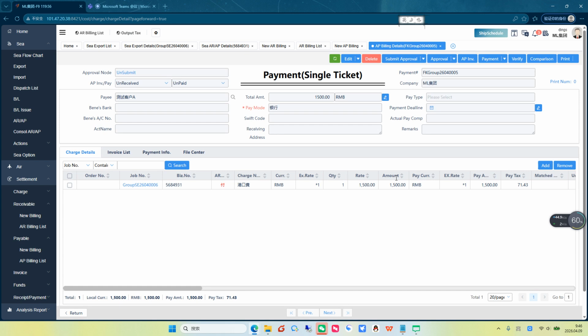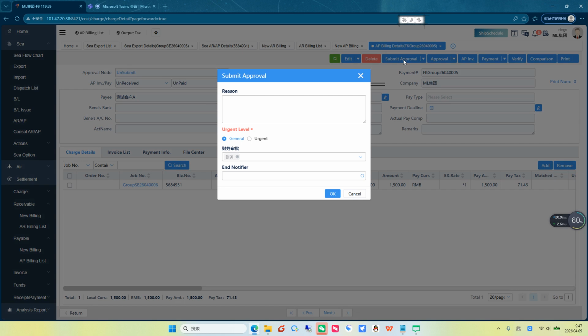Now, this represents the payment order we need to execute. However, all payment orders must go through the approval workflow. Click Submit Application.